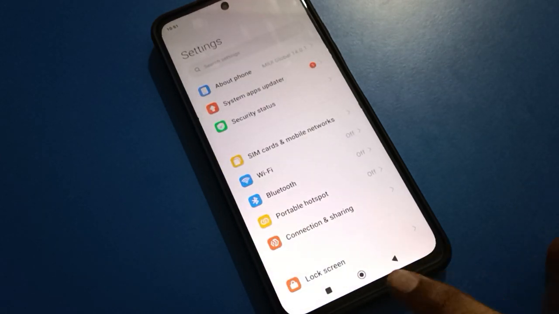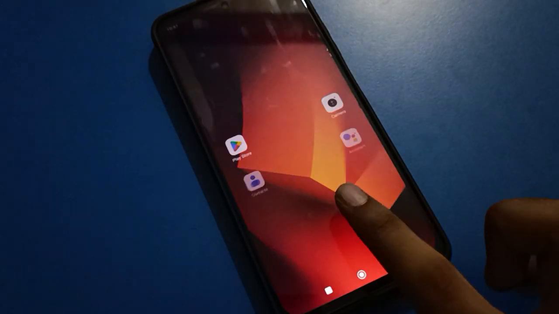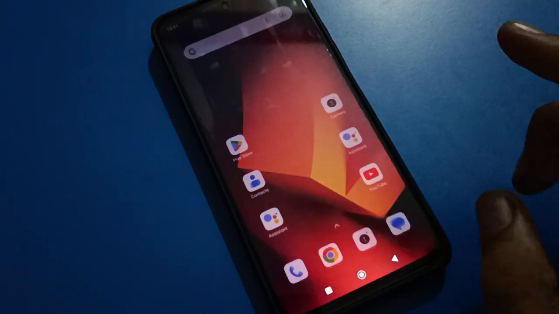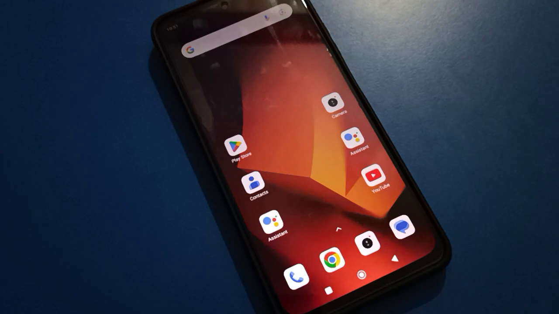Friends, you can see the back button, home button, and recent tab if you want to check. Friends, tap here on the menu button, you can check your recent tabs and you can close your recent tabs.